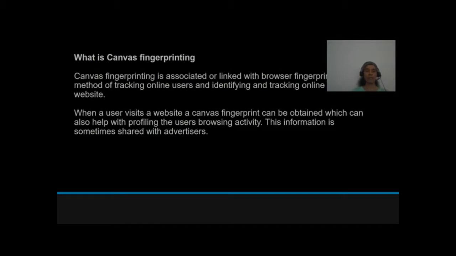Canvas fingerprinting, that terminology is very unfamiliar to lots of people, but it's been around for a long time. It's associated or linked with browser fingerprinting. It's a method of tracking online users and identifying and tracking online visitors of a website. Because whenever a user visits a website, a canvas fingerprint can be obtained, which can also help with profiling the user's browser activity. And this information is sometimes shared with advertisers.